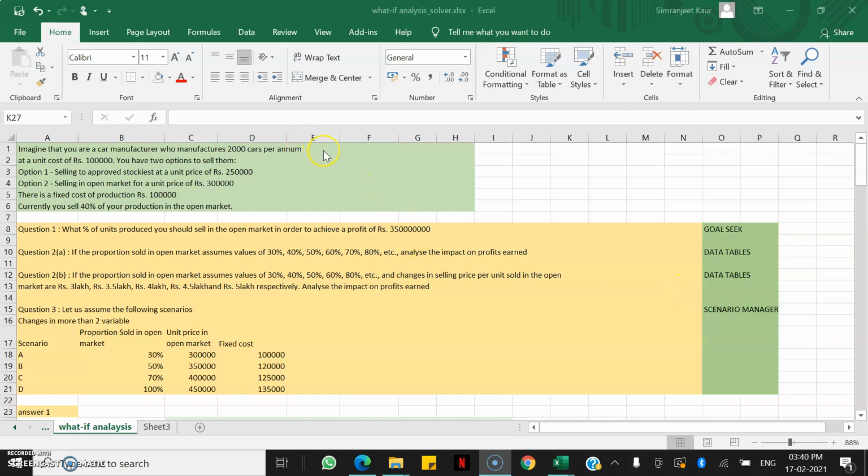Imagine that you are a car manufacturer who manufactures 2000 cars per annum at a unit cost of 1 lakh rupee. You can sell these cars either through an approved stockist at a price of 2,50,000 or in the open market, which is 3 lakh rupee. There's a fixed cost of 1 lakh rupee and currently you are selling 40% of your production in the open market. Now in the third question they are saying let us assume the following scenarios.